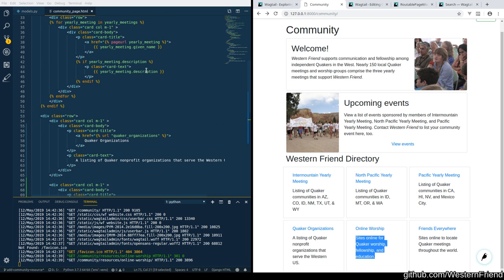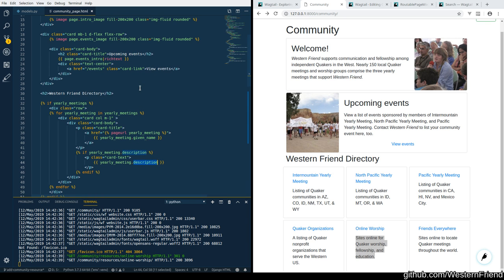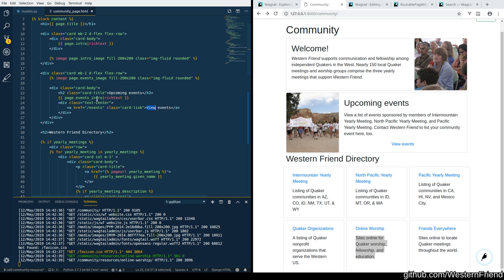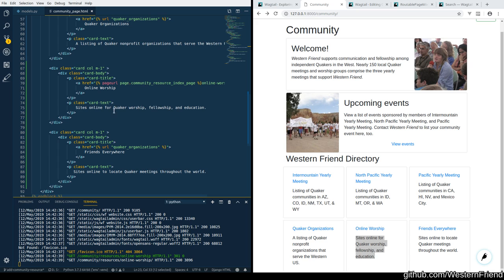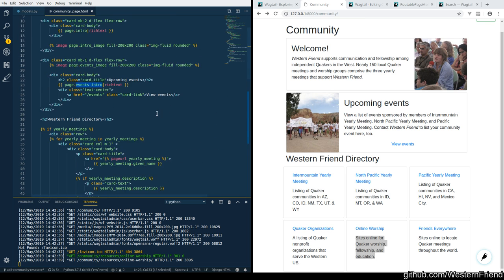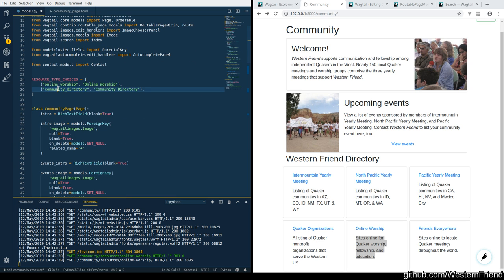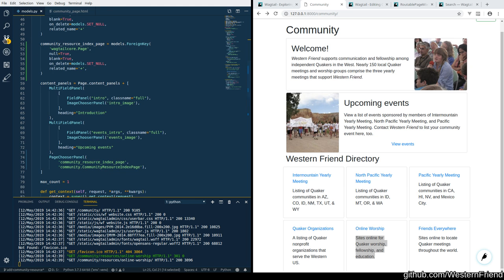But essentially what we've got, so these yearly meeting descriptions, they come from the content. Certain headers are hard-coded in there. Button text is hard-coded in there. But I am given intro text, so I might as well just put two more text fields, I think. Since we're all in the same model, then it's quite all right. Online worship intro, community directory intro. So I'll go ahead and commit these.